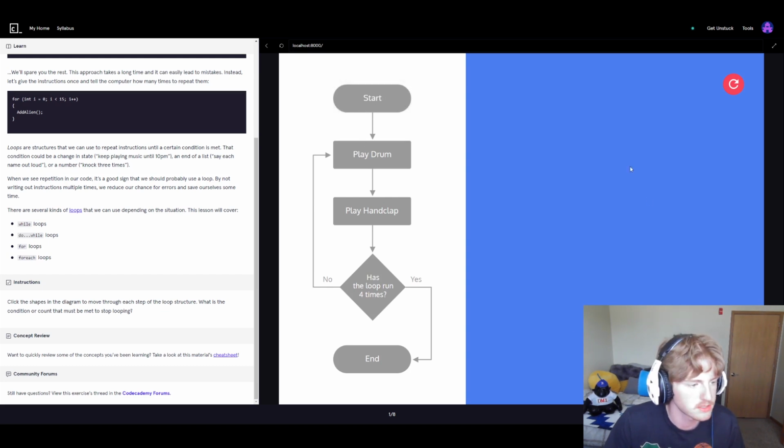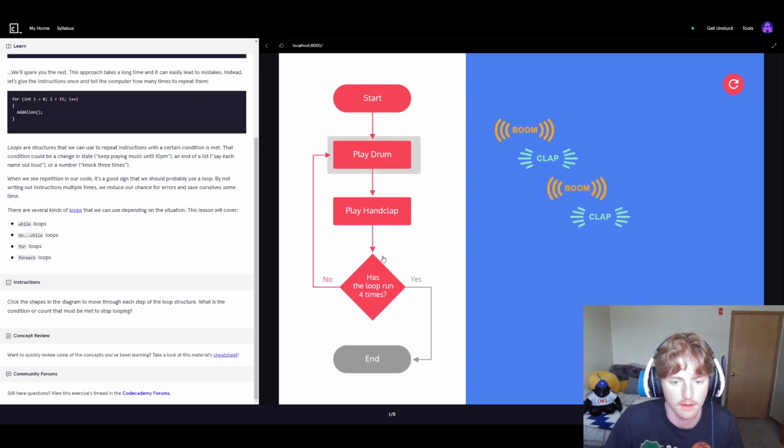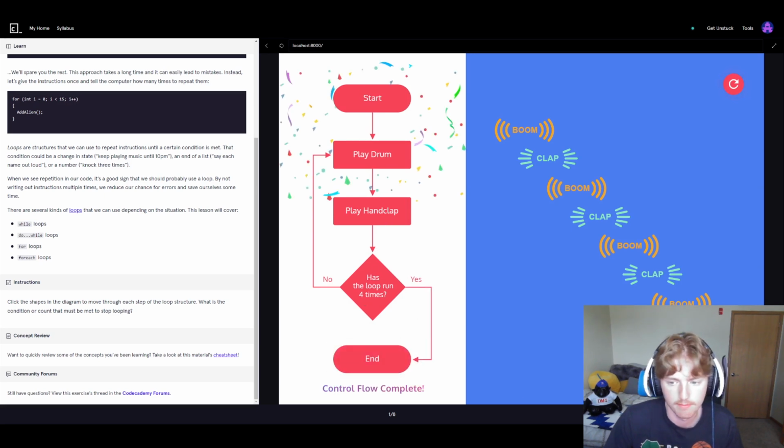So let's try out this little fun graphic again. Every time we start a new little chapter, we like to have a fun graphic here. So let's click start. We're going to play drum. I didn't hear it, but I assume that's what it does. We're going to play hand clap, clap. Has the loop run 4 times? Nope. So we're going to play drum and play hand clap. Boom, boom, tsh, boom, boom, tsh, boom. And now we can click end, right? Because we played it 4 times and now we can click end. Cool.